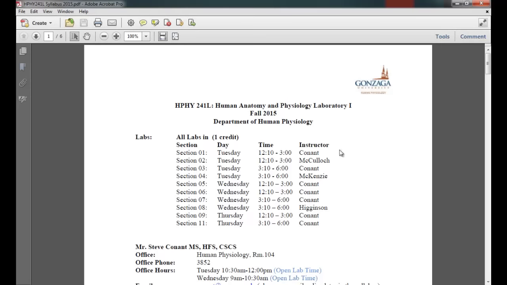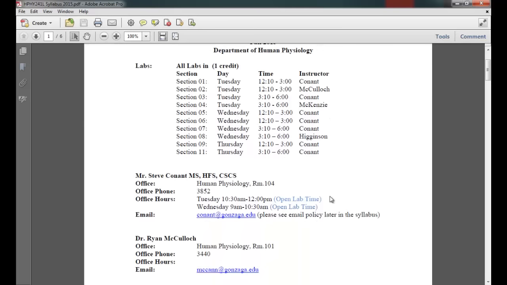So on the syllabus, I want to point out a couple different things here. Every week, there will be 2 different open lab times that every student enrolled for HPHY 241L is welcome to attend. So on Tuesday mornings from 10:30 to noon, there's open lab time. And then on Wednesday from 9 a.m. to 10:30, there's also open lab time.